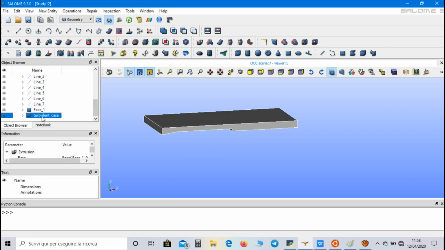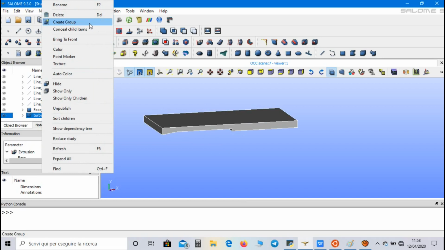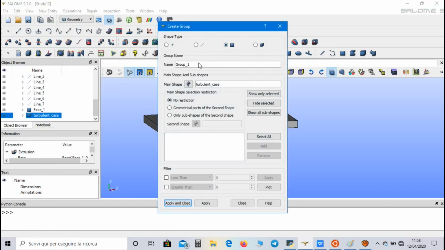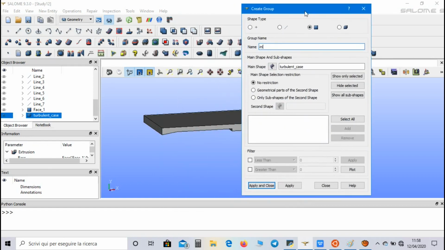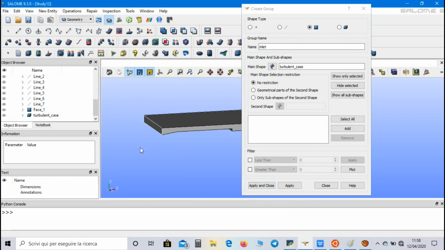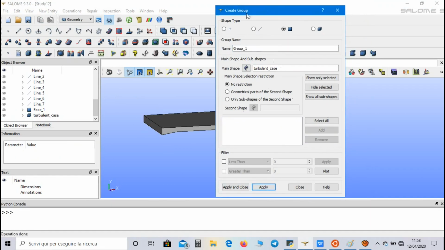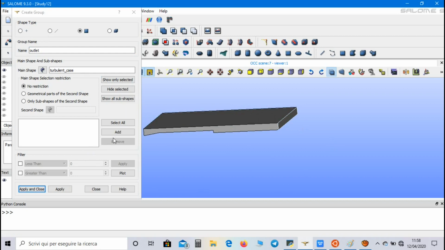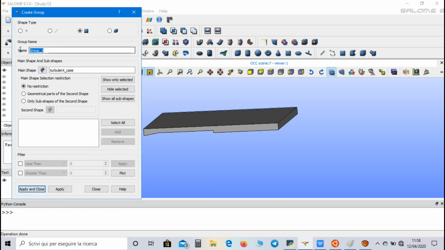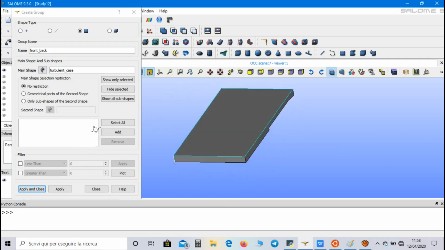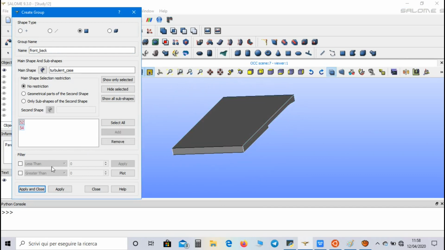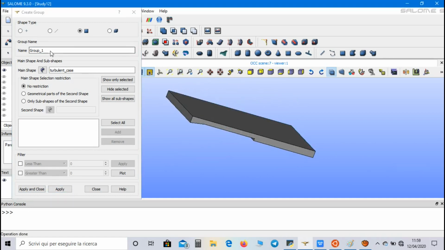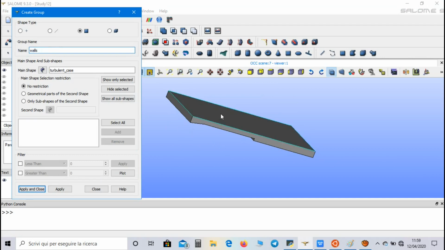Now let's create the groups for the boundary conditions. So let's go to create group, select face group. The first one is called inlet, and we select this face. Outlet, and we select this face. Then front and back, and we select the front and the back face, and walls, and we select these faces.